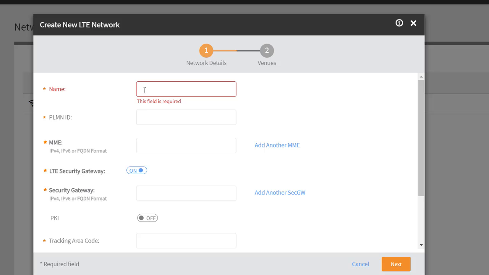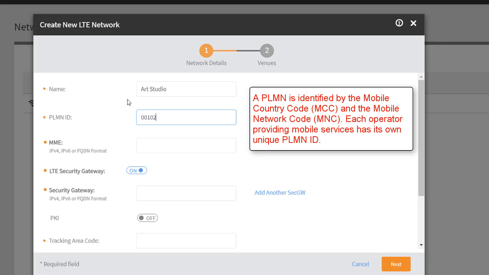So my first entry is the name, and I'm going to call this Art Studio. Next is my Public LAN Mobile Network ID, or PLM ID. In my case, it's going to be 00102. The PLMN is identified by the mobile country code MCC and the mobile network code MNC. Each operator providing mobile services has its own unique PLM ID. If you bought the Ruckus solution that included the service bundle, this information will be provided to you, and if you were using a third party, they would have to provide the information.